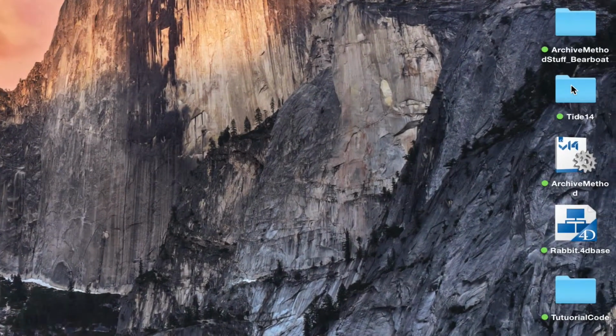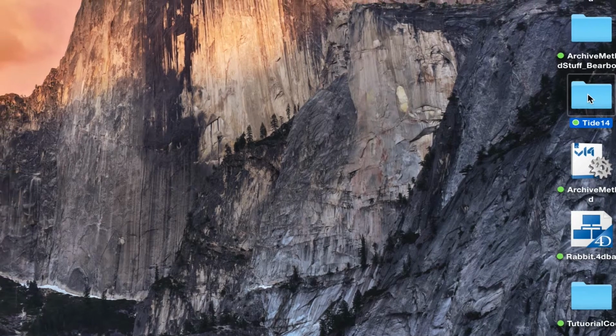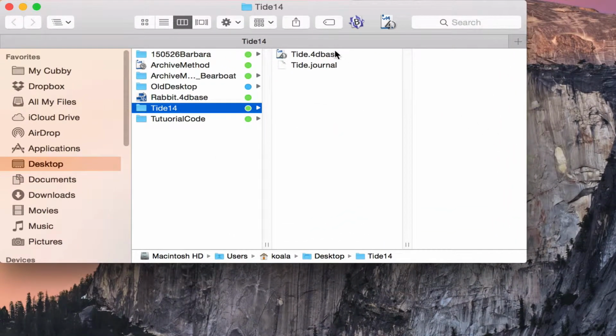Now, this is all well and good for a new database such as the Rabbit database, but what about an old database? If we make it a participating database by putting the files in the right location, as is explained in other videos, it will become a participating database, and all the changes made to its methods will be recorded and can be stored in the ArchiveMethod database. But the pre-existing methods won't exist there unless we go to the effort to put them there.